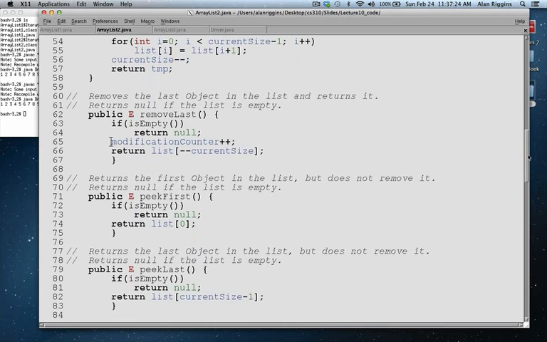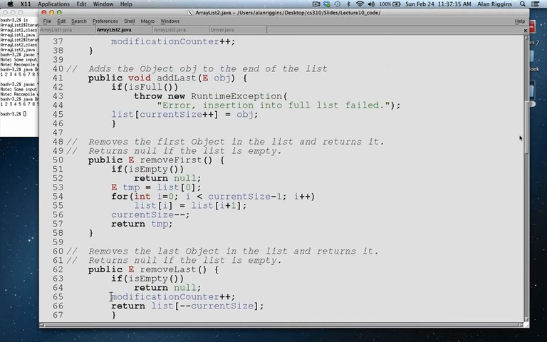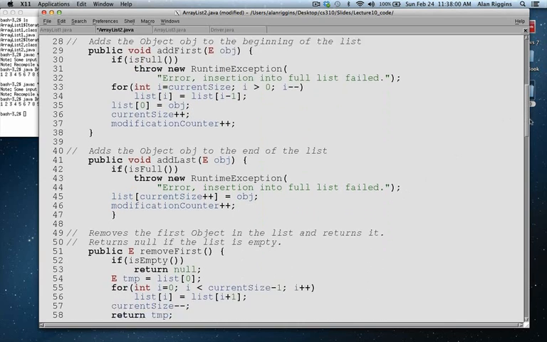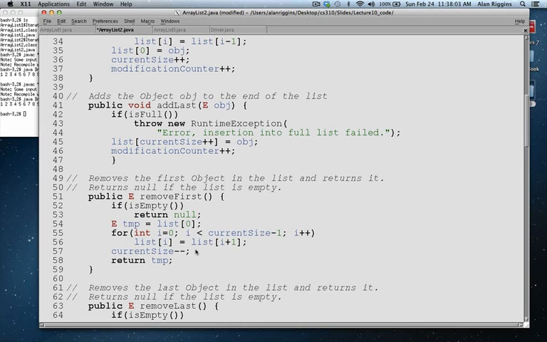Notice too, before we go further, we have remove last here, but we've done modification counter plus plus. Occasionally students think that we should decrement this counter when we have a removal and increment it when we add something, but that's not the case. We always want to increment it. So we have an add last, add first, remove first. Again, we always want to increment.